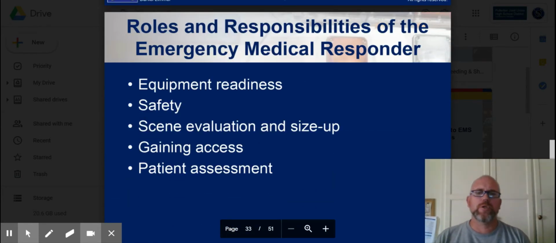Roles and responsibility of the emergency medical responder. Equipment readiness. First things first, every single day when you get on the job, the first thing you do is go in and start getting yourself prepared. You go through your unit, you check all your medical supplies, you check all your equipment and make sure it's all there in good working order. Safety is always a big priority. We have to think about that in every aspect of what we do. We are looking at personal safety for ourselves, that all our equipment is working correctly, that we're prepared for our day on a daily basis, and we're safe.